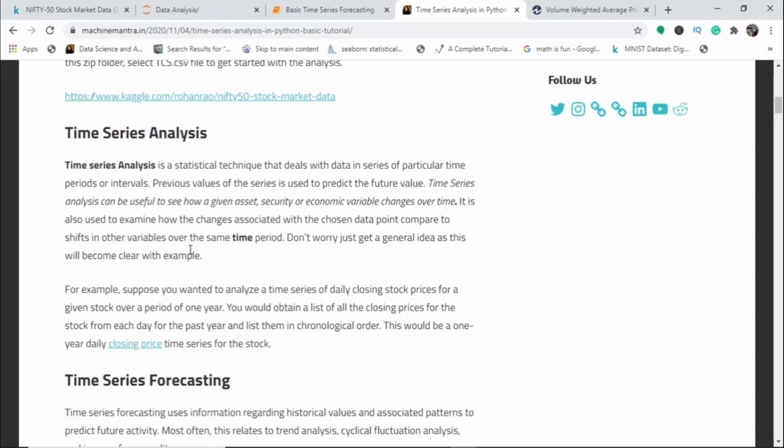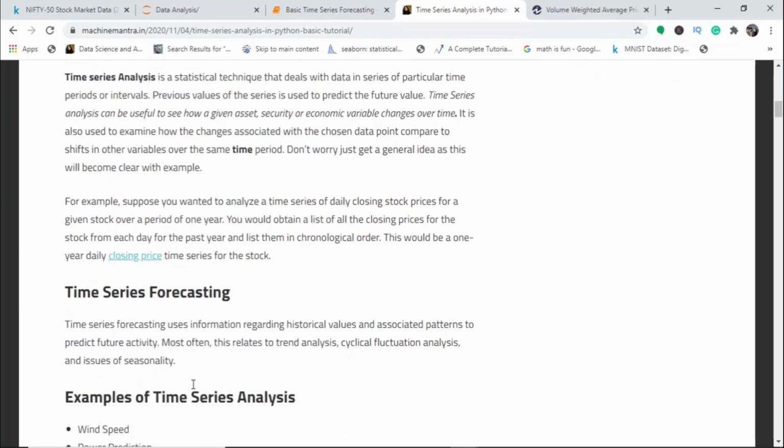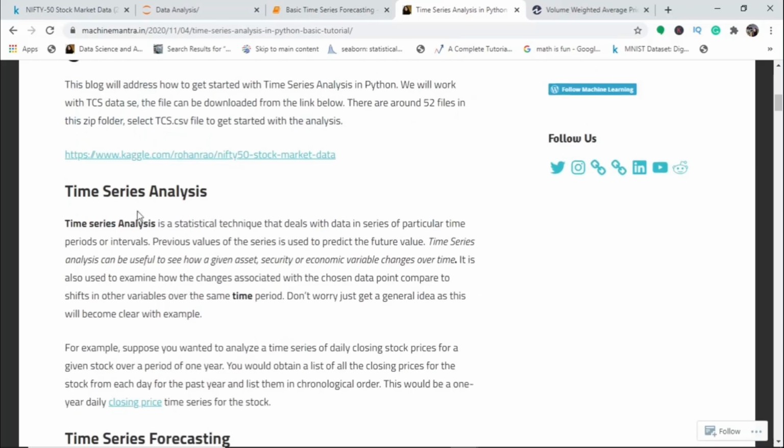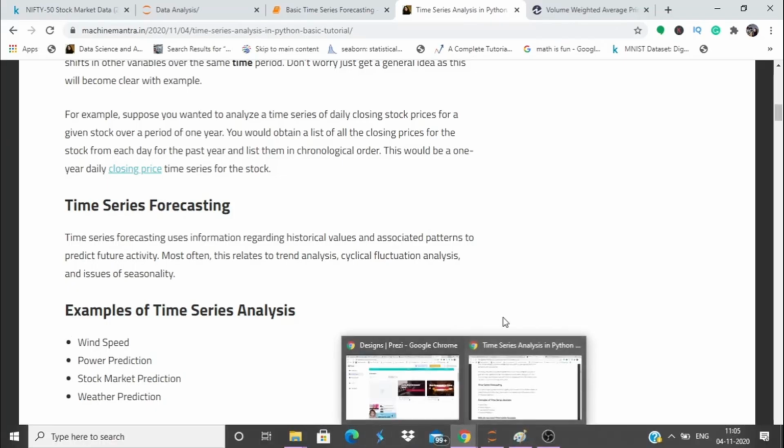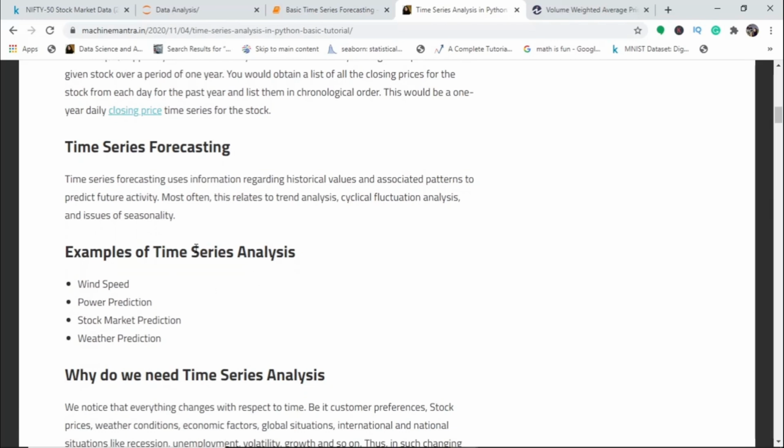Now this can be a trend analysis, seasonal analysis, or cyclic fluctuation analysis. And how is it different from time series forecasting? Time series analysis is simply analyzing by plotting or examining the trends. But in time series forecasting, you are making a model and predicting things, using various algorithms like autoregressive moving average or autoregressive integrated moving average. A few examples of time series analysis are wind speed, power prediction, stock market prediction, and weather prediction.